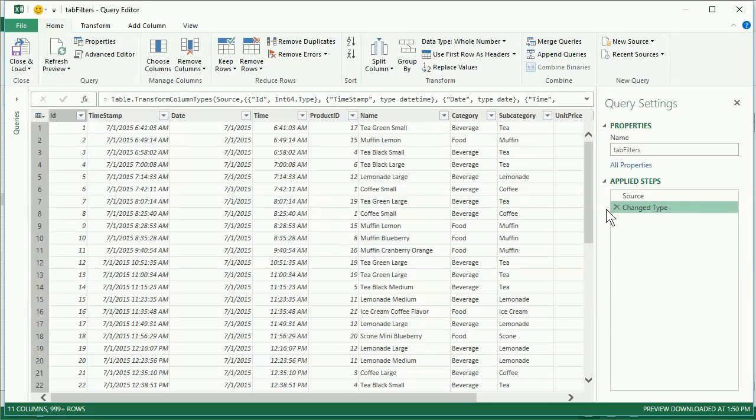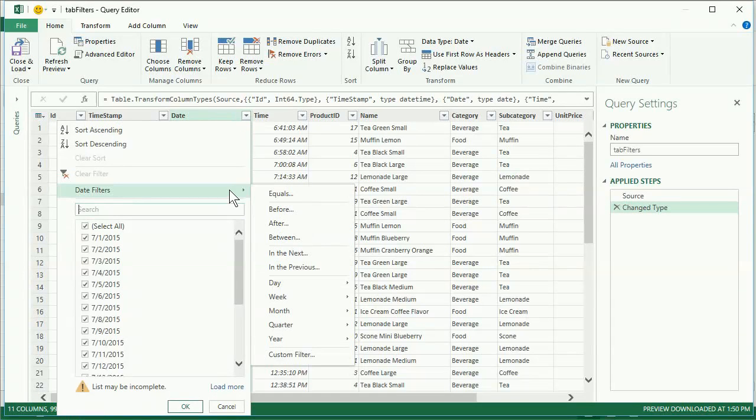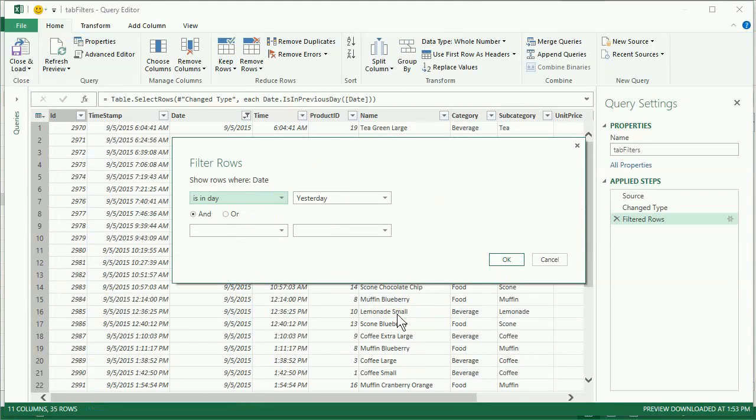Okay, so keep in mind that right now, as I'm recording this, it is currently the 6th of September, 2015. So let's say that I only want to look at sales from yesterday. I want to include that step in my query. I can come up here to the downward triangle, click on that, go to Date Filters. I'm going to go down to Day and click on Yesterday. And it's only going to show me stuff from yesterday.